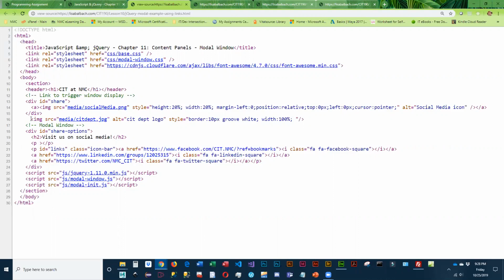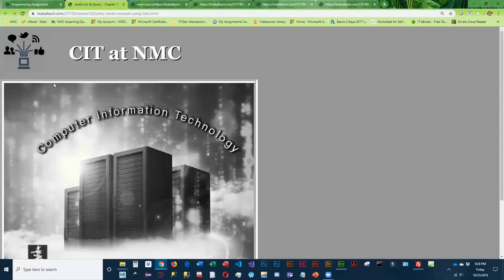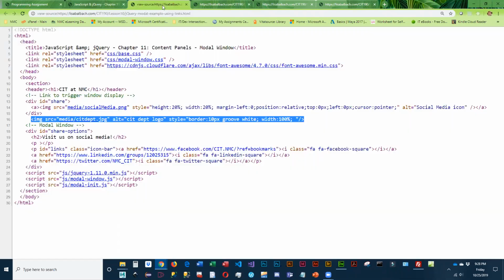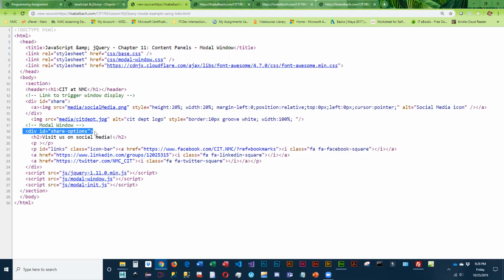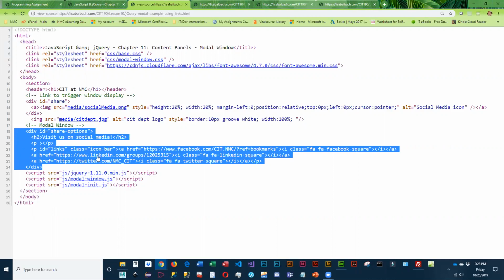And below that, this image is displaying in the body. So that's this image. This is our trigger. And then at the very bottom, with an ID of share options, this is the modal, this little section here. This is the content that is displayed in the modal, and it is hidden by default.